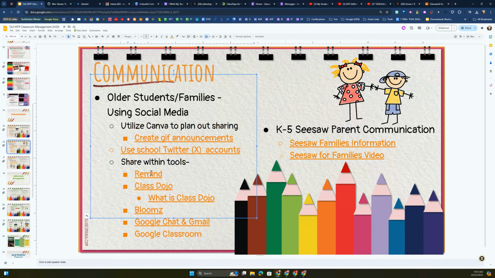Now, share within tools are tools where you can share with parents reminders or information. Your school might have a specific one, but if they don't, tools like Blooms, Remind, Class Dojo, Seesaw for the littles, for much older students using Google Chat and showing them how to use Gmail, or communicating with parents through Google Classroom are all great ways to communicate.